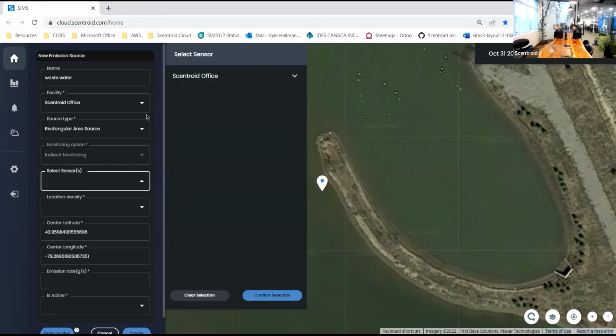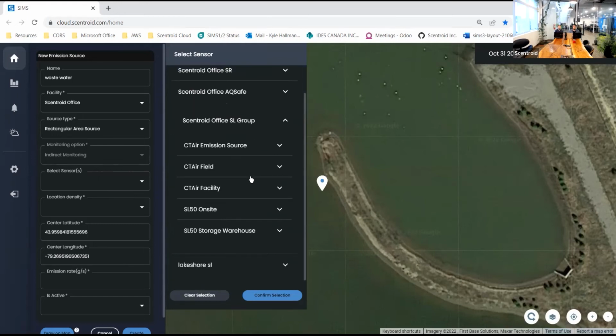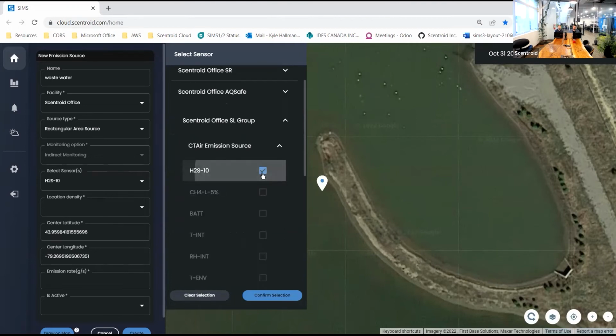As part of the indirect, we have to select some sensors. So here, ideally, what you would want to do is select sensors that are going to be in the area around your emission source. This will better help determine the emission rate. In this case, I'm just going to select a couple of sensors we have. We'll just take a couple of H2Ss.